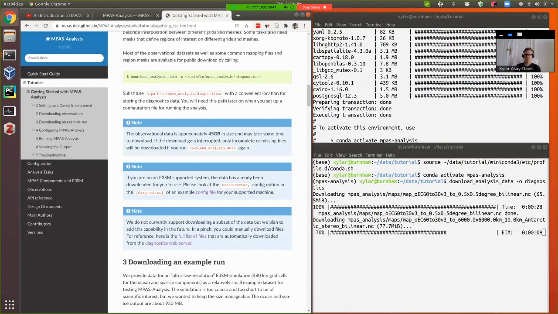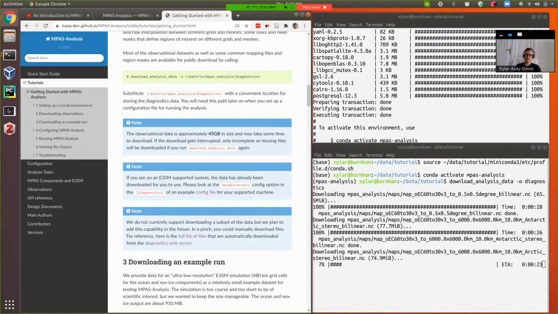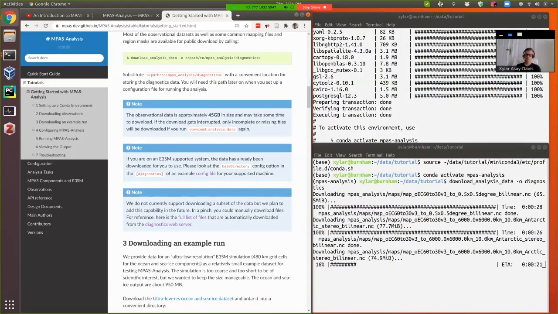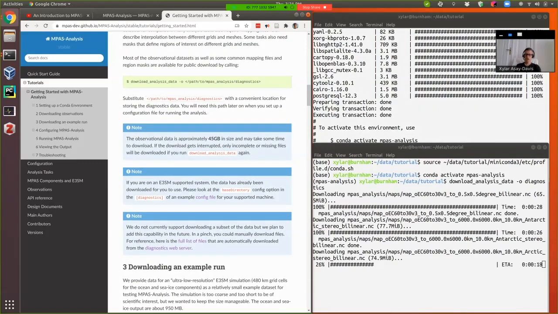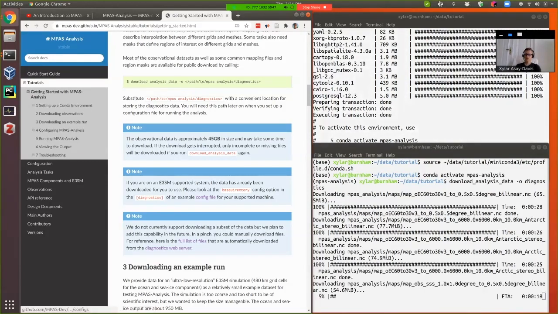So if you can do it, it's worth biting the bullet and downloading these 45 gigabytes. I think on my connection, that took a couple hours, so you should be prepared for that. And basically pause the tutorial here, let this data download, take a break, do something else, or let it go overnight if you need to, or whatever that takes. I should also note, though, that if you're on one of the E3SM supported machines, the data is actually already downloaded somewhere. And we'll go through how to configure the analysis, but basically you can use one of the example config files that we provide, and it'll show you where the diagnostics directory is.